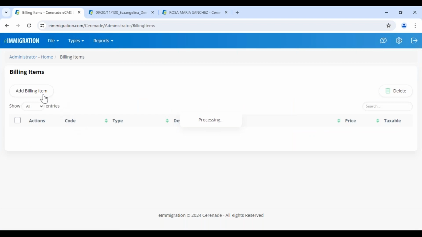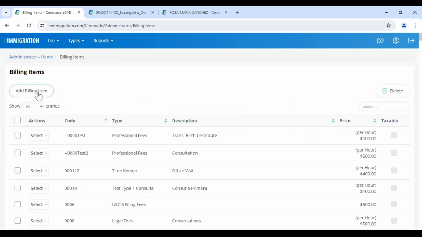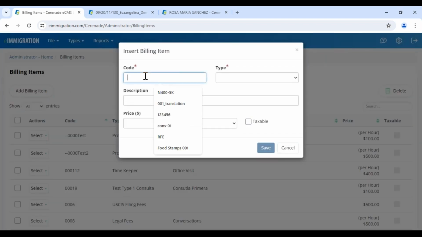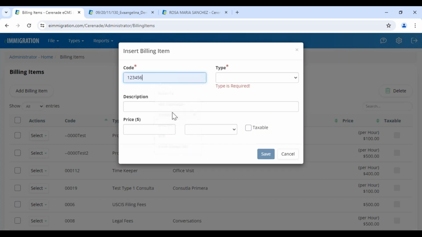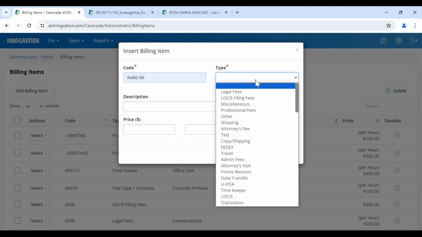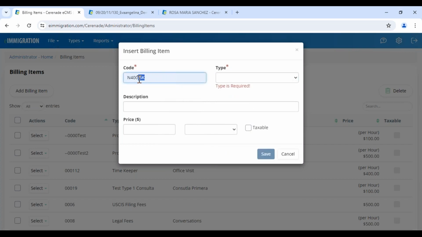And the way you do that is by clicking here, add billing item. The code, you can make it up. It could be just a number. It could be more specific, like N400 5K. So I know that that's how much we charge. Although now that I think about it, I don't recommend it just because filing fees can change, so, I don't know, just keep it generic.